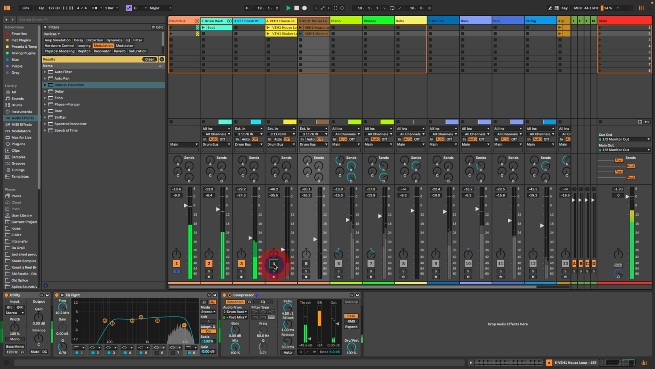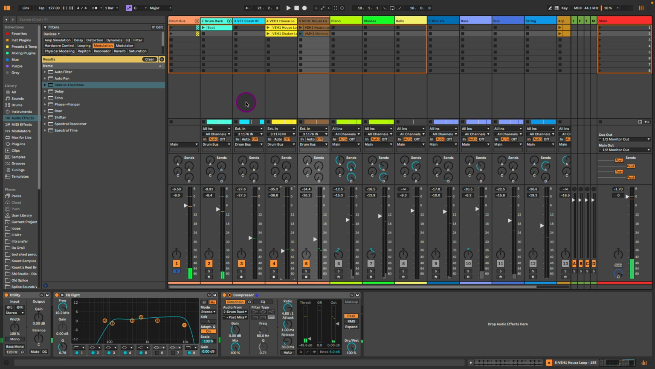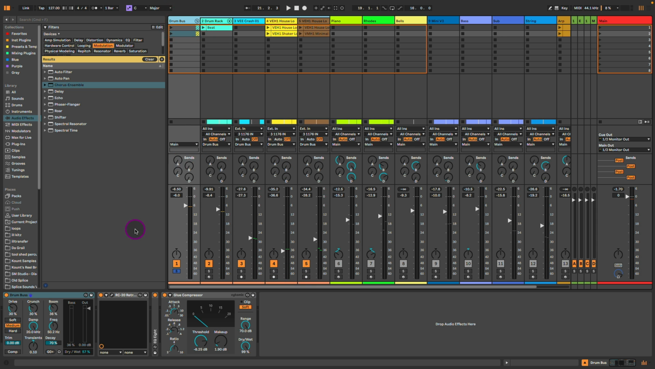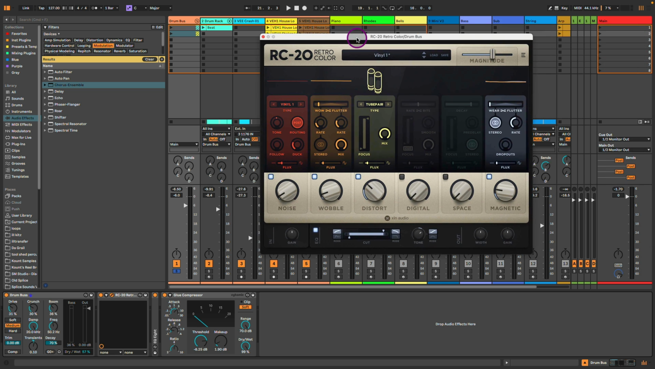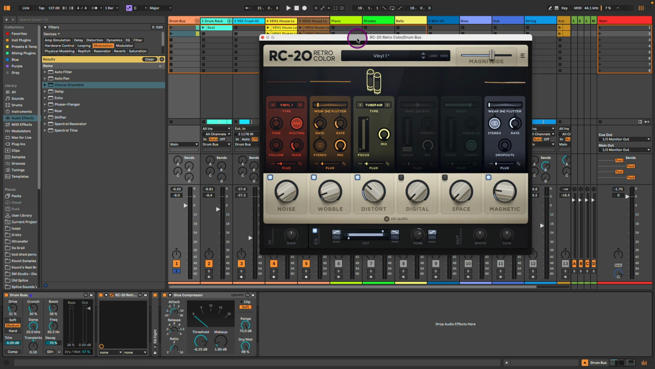We take those 2 loops out. Really helps kind of just gel the groove a little bit. And on the drum bus itself, I'm using the drum bus plugin by Ableton Live, giving it some nice drive, crunch, and low end boost. And warming the whole drums up, I'm using a plugin by Excellent Audio called RC20. This is going to give a little bit more of that vintage feel.